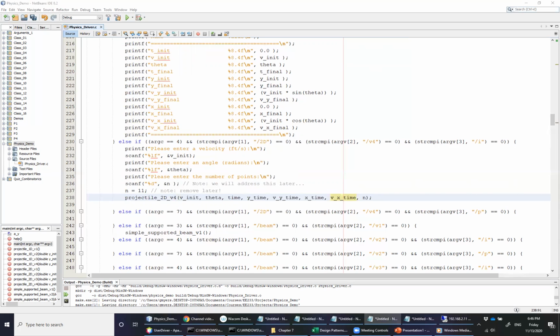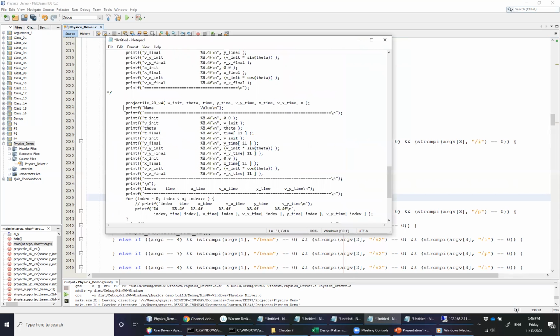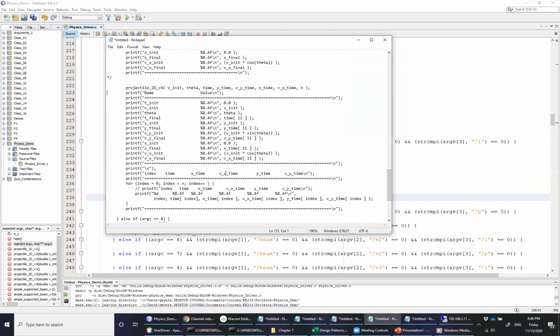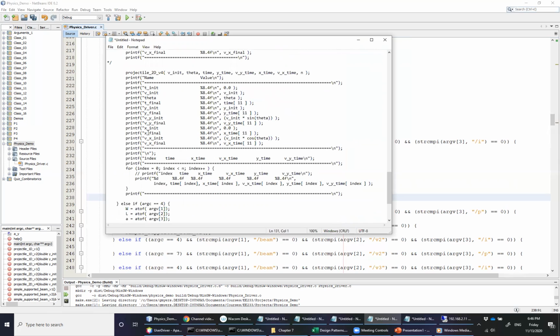From there, we can reach back to the code that printed out these values and simply, once again, borrow these two tables. The one table printed all of our essentially end values, the beginning and end, the t init, the v init, theta, and the t final and y final, and so on. But then also printed the value at each index.